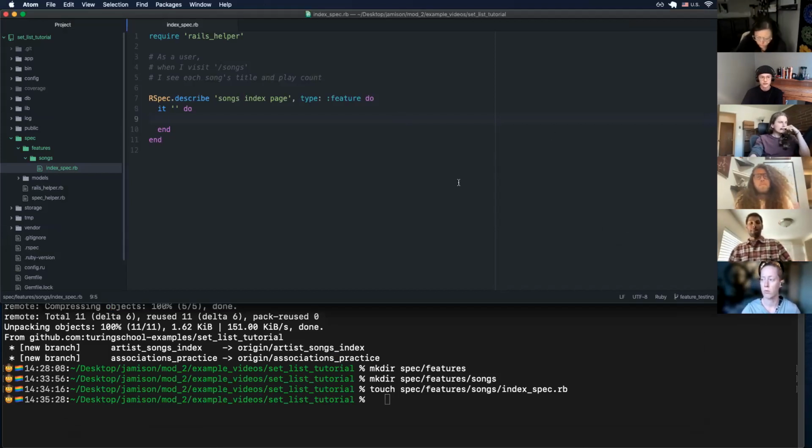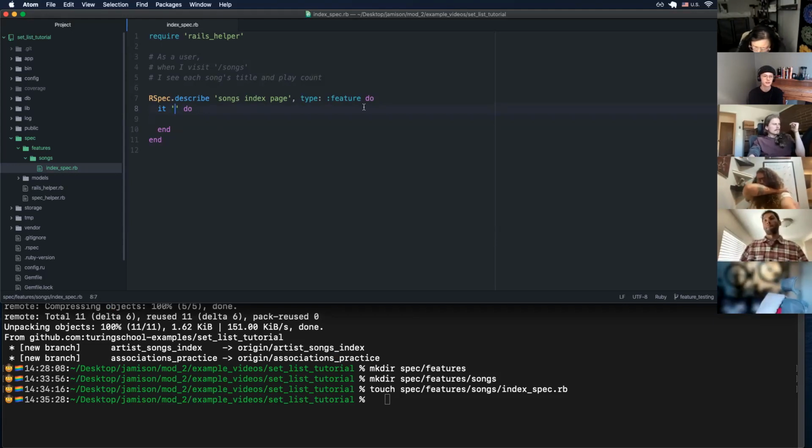Cool, so I'm going to continue on and start writing this test. I'm reading my user story to myself and thinking about how I want to define this it block. So when I visit the songs, I see each song's title and play count. So I think this it could just say, I'll do the exact words that are in the lesson plan for consistency, can see all songs, titles, and play count.